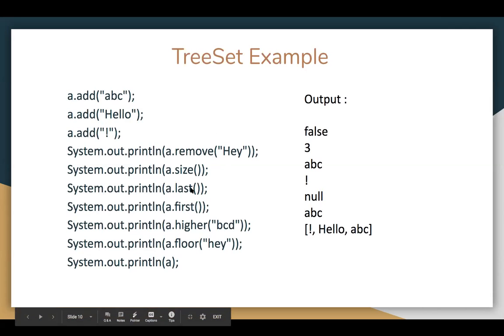A.last, that returns the last value, which means the greatest value. So that returns, sorry, wait. Oh, sorry, by last I meant like the least value. It returns ABC. First means the greatest, so that returns exclamation mark. So just notice here that even though I entered it in this order, it's a little bit messy. But anyways, so we were on a.first, that means greatest, so that's exclamation mark.